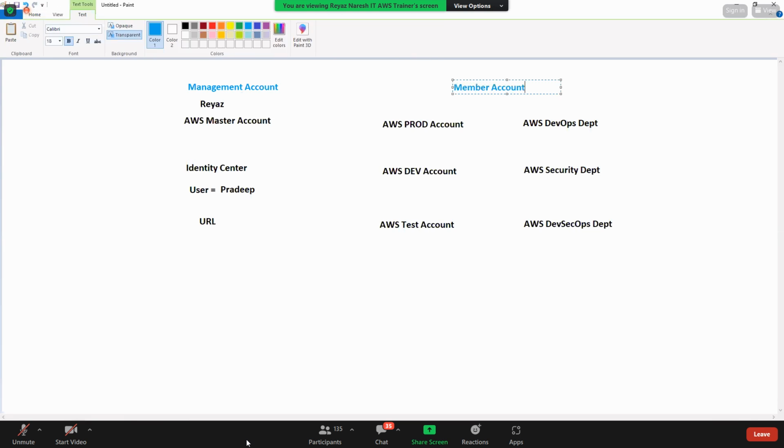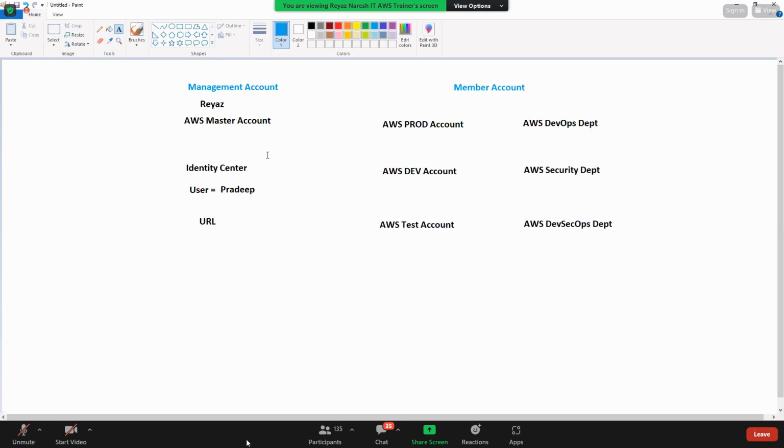So first of all, in order to work with Identity Center, I need to invite all these people, no? I need to add them to my organization, correct? Once you have added all of them to my organization, then in Identity Center I create a user called Pradeep. And Identity Center will give the URL.